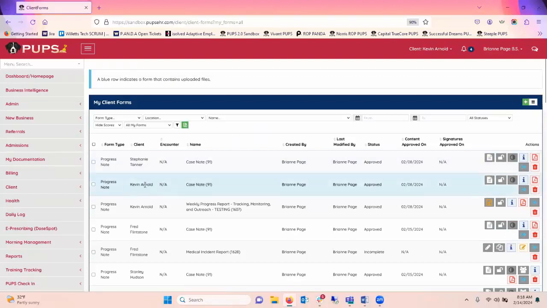And here you can notice this is for multiple different clients. Each time you click on one to view it or to edit it, it will update your active client and take you into that client record. But this is a good way to see those at a glance.